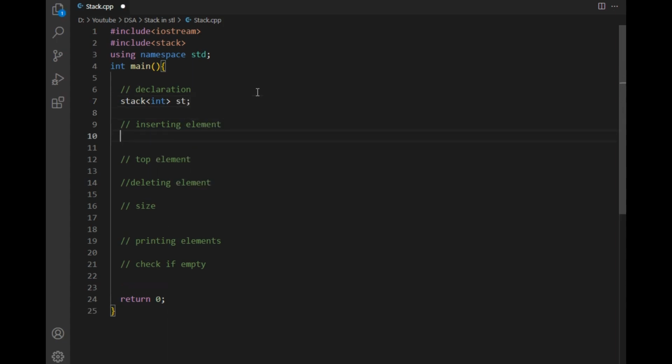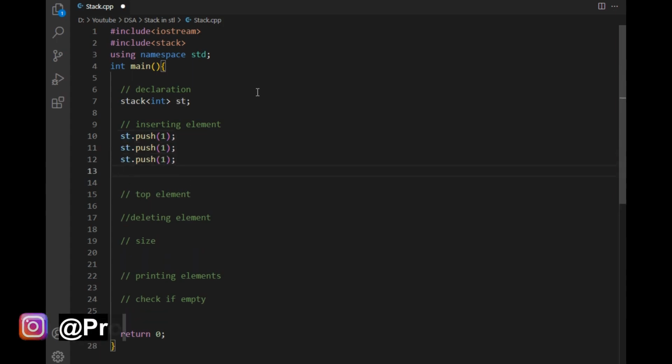Inserting element in stack. Inserting element in stack is the easiest thing. We just have to write the name of stack, which is st in our case, then the keyword push and the element, let's say 1, and semicolon. So let's push a few more elements. So as you can see, I have inserted 4 elements in stack.